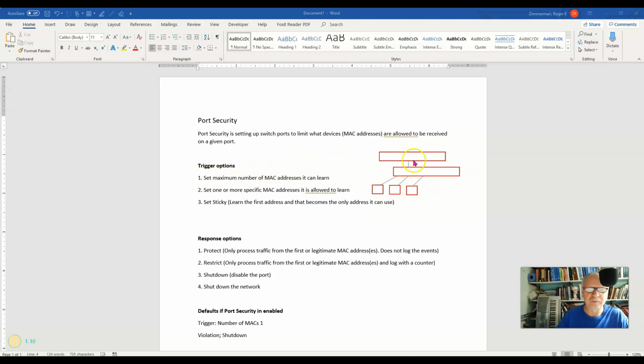I can set it for a maximum number of MAC addresses it can learn, 3 in this case. Or I can set one or more specific MAC addresses that it's allowed to learn. So in other words, I can take this MAC address, this MAC address, this MAC address, set those up on that port, and if anybody else plugs into it or any other MAC addresses are received on it, it will trigger whatever the response is that I set up.